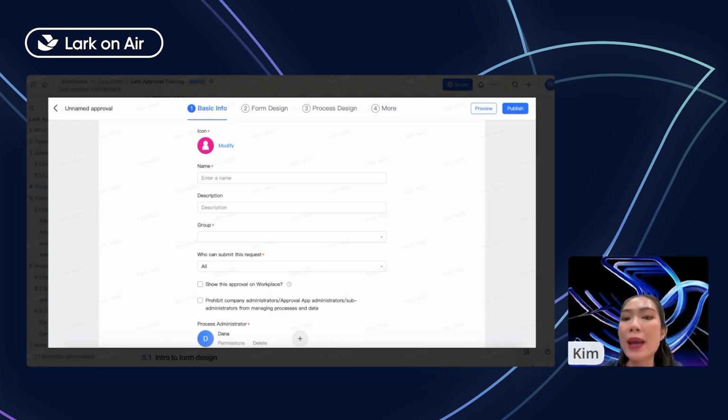So you can do that, but it basically just means what is the category it is, and it doesn't really mean much. Now, next, you can go to who can submit the request. So this is simple as leave. I believe everyone is entitled to a certain number of leave. And yes, everyone can apply.